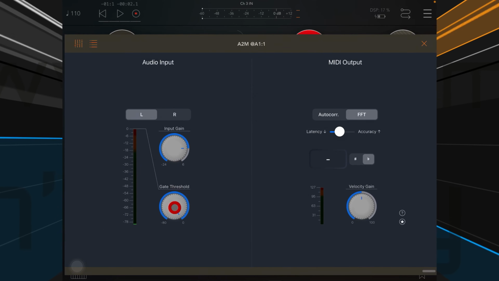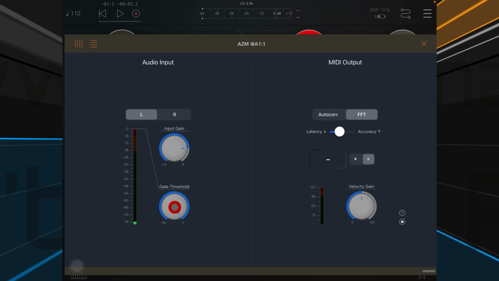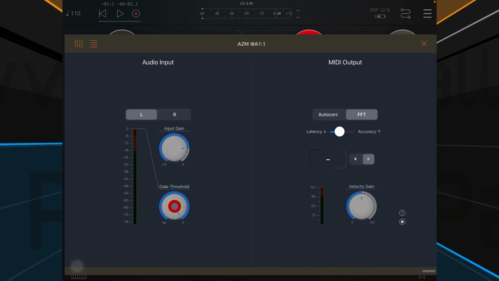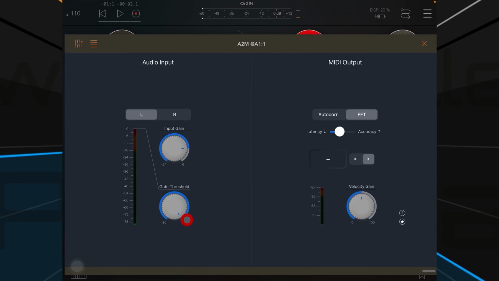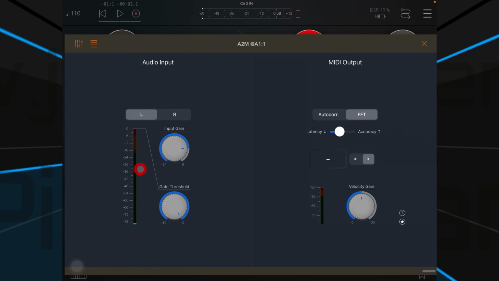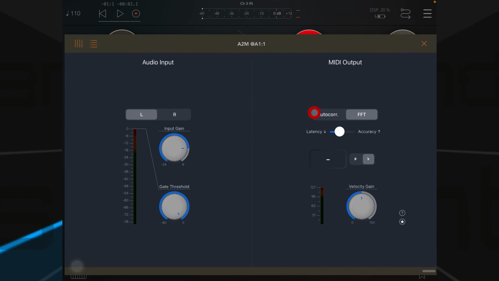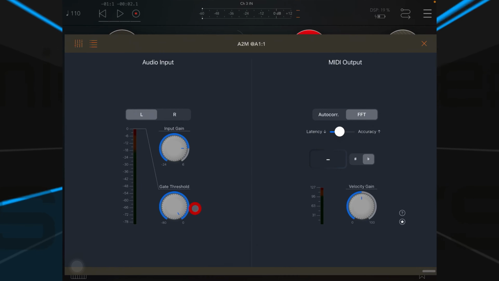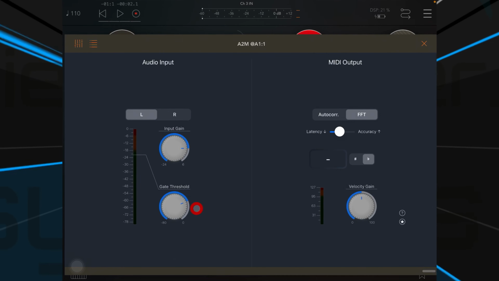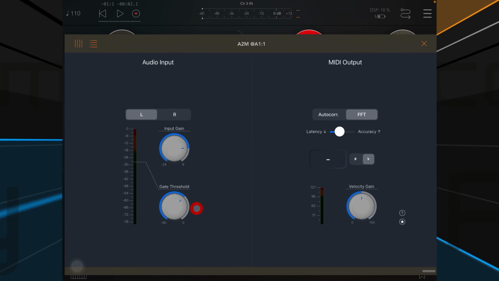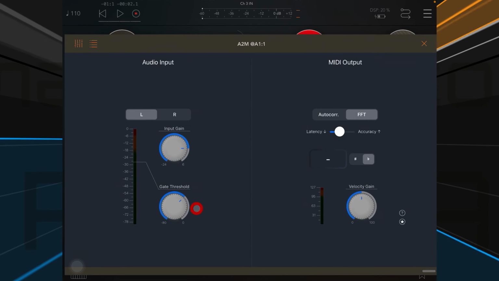Now getting the gate threshold set right is going to make or break this app for you. The way to do this is set the gate threshold way up to the top like this. Now at the moment, no audio is going to get through to the MIDI side of this app. What you do is creep it down until some sound gets through and triggers your AUV3 instrument.